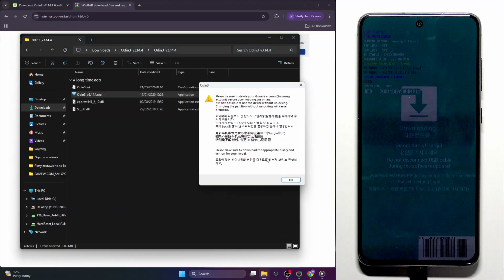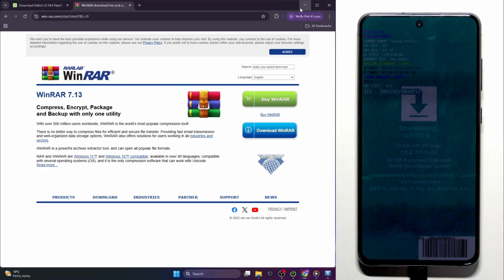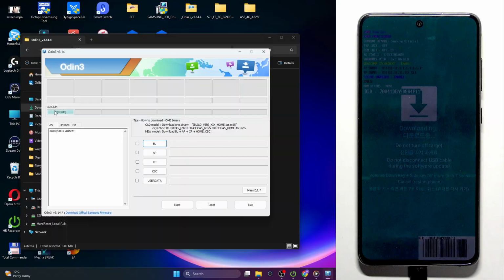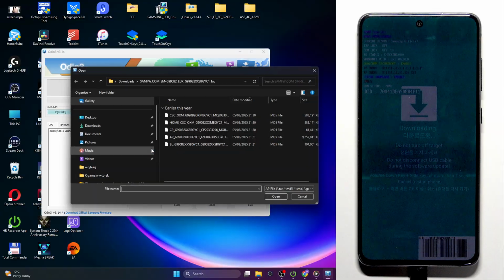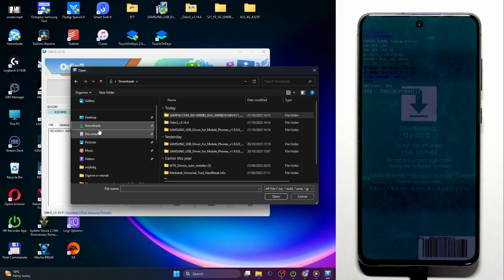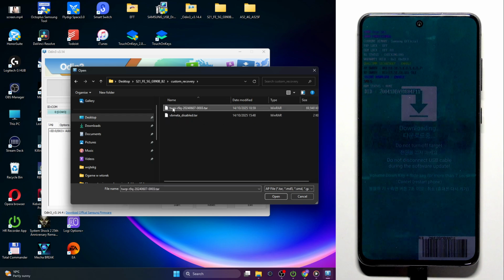go to Odin again, go to Odin exe, click on OK, and now we are here. Our phone is already connected, it's displaying here because it's in download mode, so it is super important. And now we'll need to add two files from the custom recovery folder that we have. So first AP, for AP I'm going to go to the desktop, go to the custom recovery folder, select the TWRP.